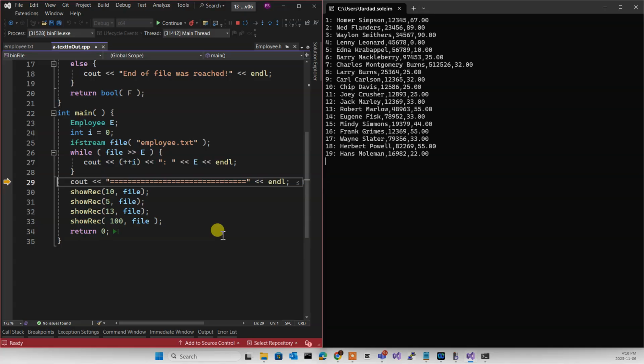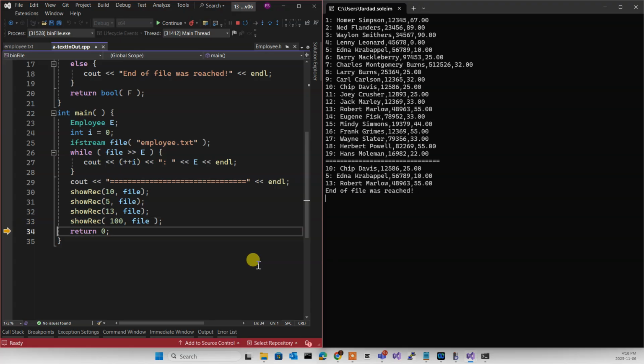Now I want to show the 10th record. So I've written a function that shows the 10th record. Now it shows the 5th record, 13th record, and the 100th record. And it says end of file was reached. So we're good. We understand what show record does, right? It looks like I'm doing random access to the file, right? Because I'm showing the 10th, then I'm going back to 5th, then I'm going to 13.